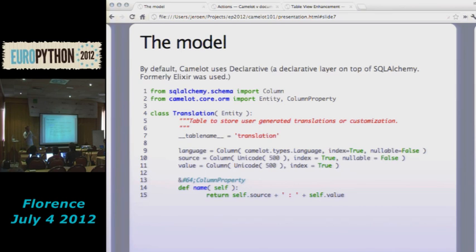So what you do to make your model is you extend the class from Entity, which comes with Camelot Core ORM. This does some boring stuff for you, so you can concentrate on what your model looks like. This is optional: you can specify how your table is named. Otherwise, it will take the name of the class in lowercase.